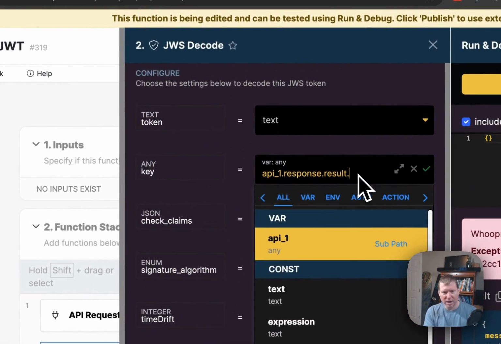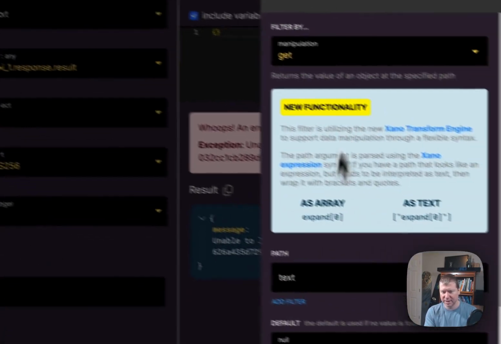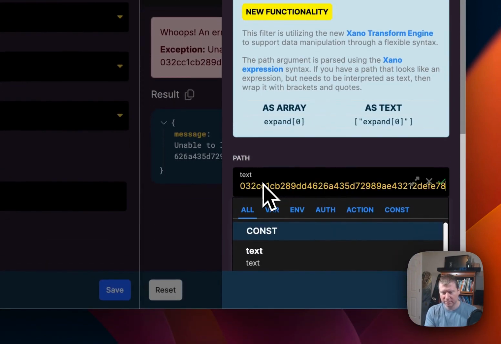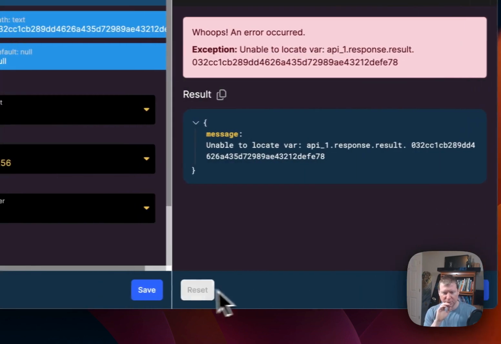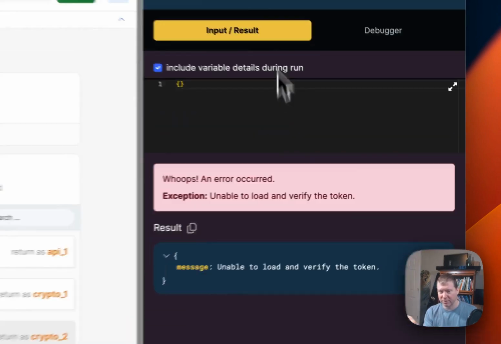And also, probably more commonly, instead of doing it that way, you'll probably do something like just use a get, because you're going to get it based on the actual key ID, right, that you're looking for. But I'm just going to hard code it for a second. Right, and then it's not able to verify the token.